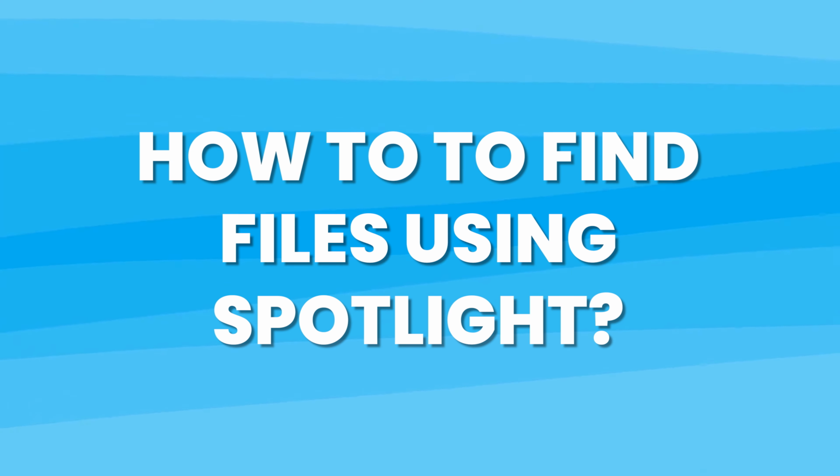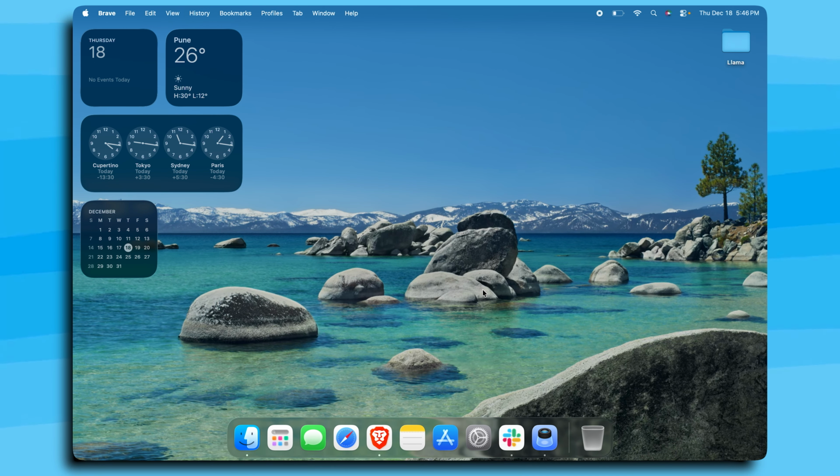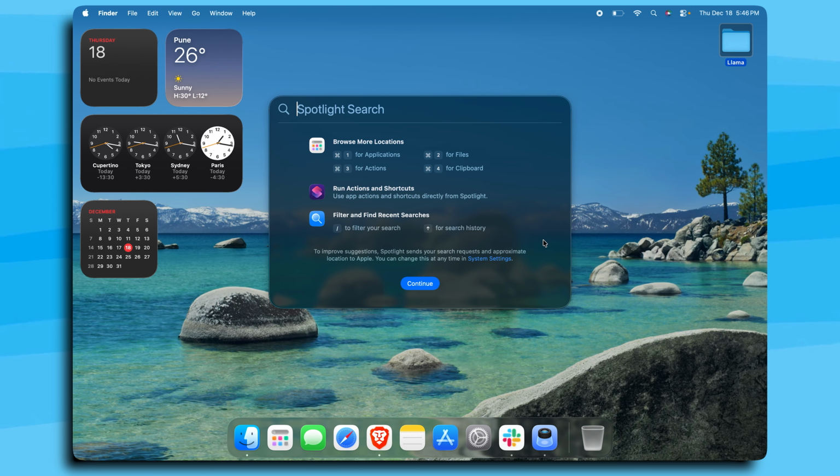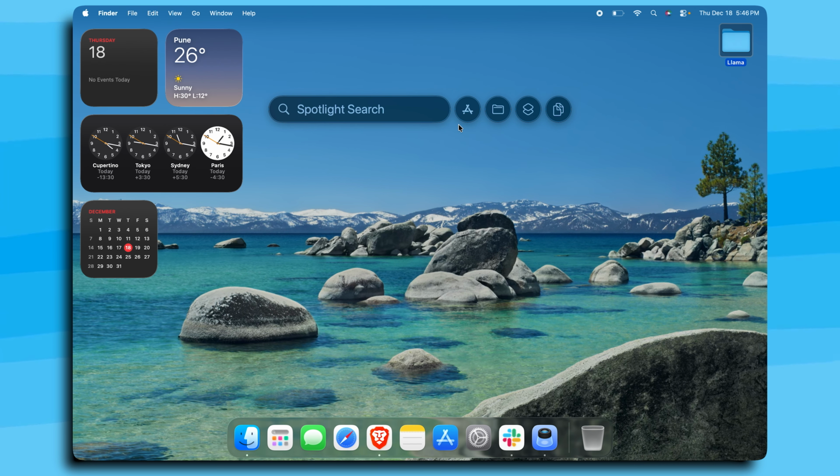How to find files using Spotlight? Well, to access Spotlight, you just have to press Command plus space. Once you press Command plus space, here you can see, this is the first time that I'm using macOS Tahoe on this particular computer. You may have to hit continue. And once I go near the Spotlight search, you can see I have multiple options that come up.